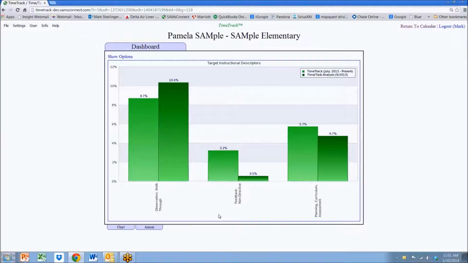The second area he picked as a target was feedback. He's actually doing more feedback, 3.2%, than he did at just under 1% when he was shadowed. Same for planning curriculum and assessment. He's doing more planning curriculum assessment than he did when he was shadowed. So this gives you a different look at how the principal is spending time.